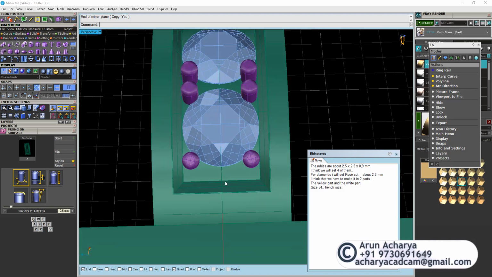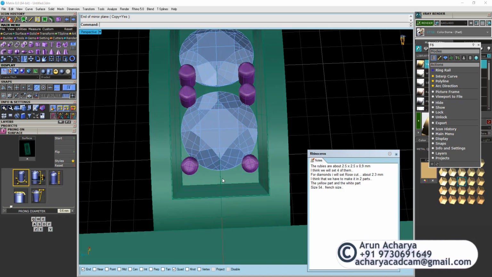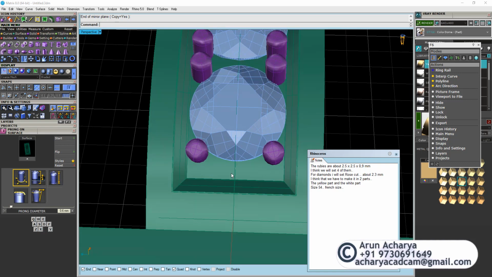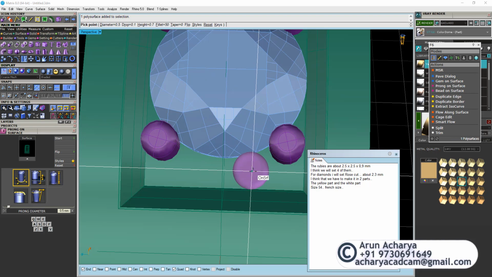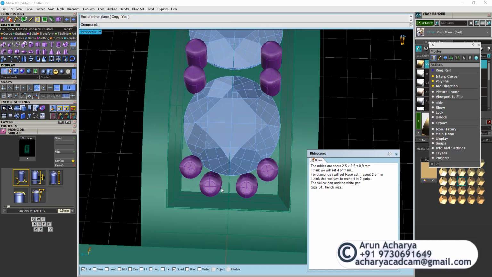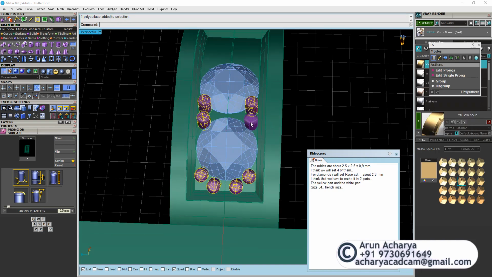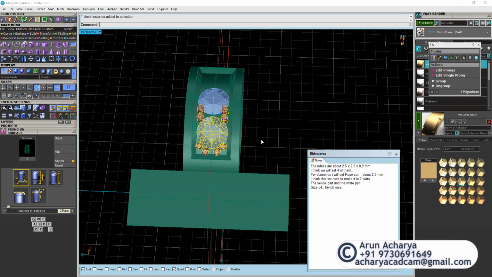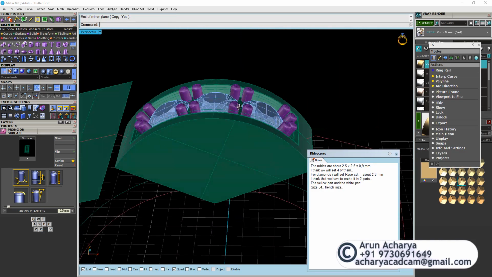Okay, so we have too much space over here, but that's fine. You can add some more prongs, just to fill it, not to have a gap. So I'll just put this over here, and I'll just mirror this on the other side, including the stones, so we have something like this.